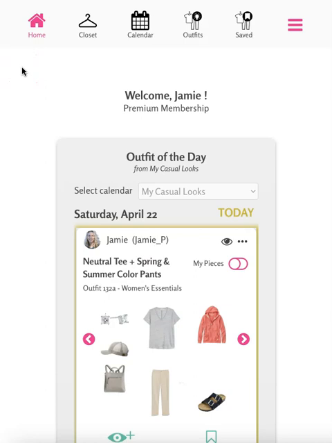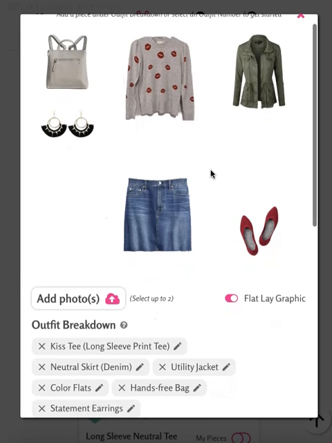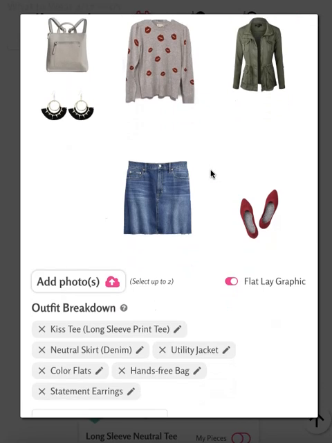To view, customize, and save an outfit from the calendar, you will follow the same steps. Let's navigate to the calendar page, and we'll tap the outfit we'd like to see our pieces in. Let's choose the outfit from the 17th. Toggle My Pieces, and tap Customize. From here, we can adjust any items within the outfit formula.